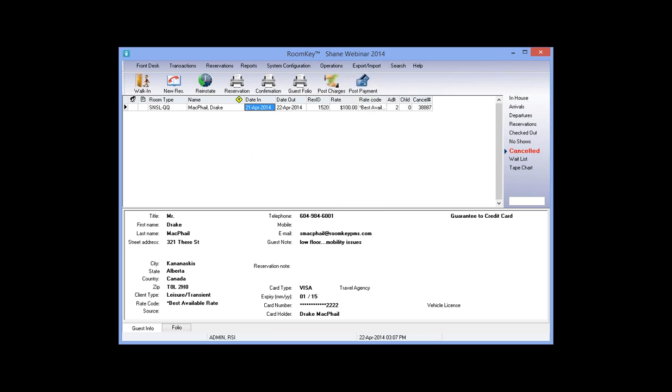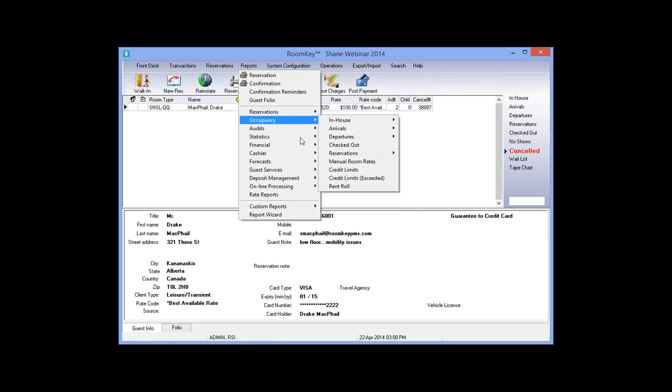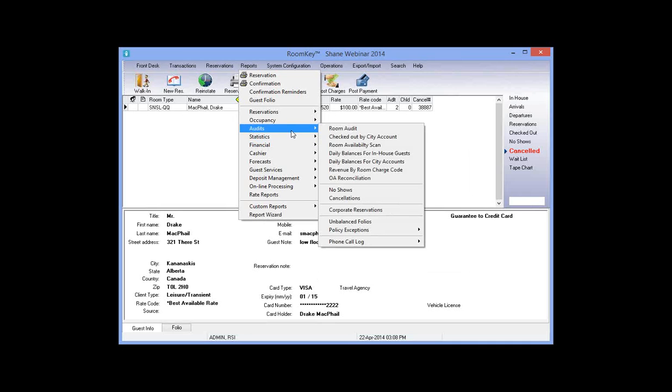Next on the document is reports. Now, reports is a tricky one. Again, I've told you that there's over 100 reports in the system. You're not going to print them all. There are certain reports that certain hotels want and represented in a different way.